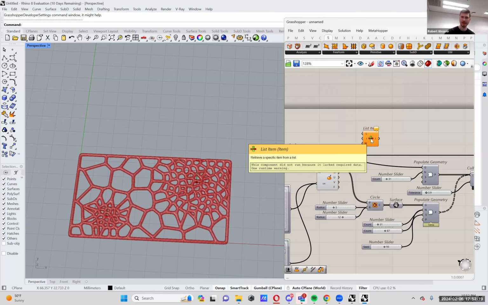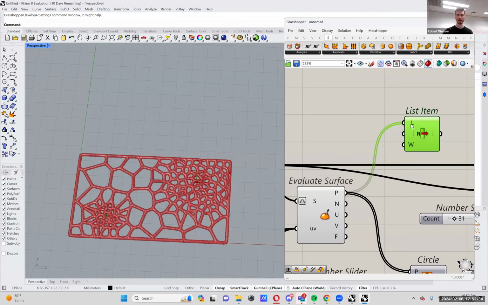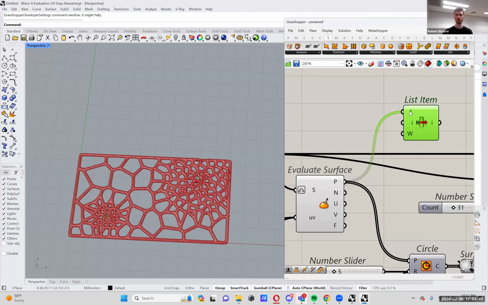What this will do is it'll take any list and it'll output any item based on the index that we set. So I'll explain what that means. But to start, we can take the points from P and wire those into L for the list. So any set of data is just a list. So the input and the output letters don't have to match. So yeah, we'll take the points, put them into L.